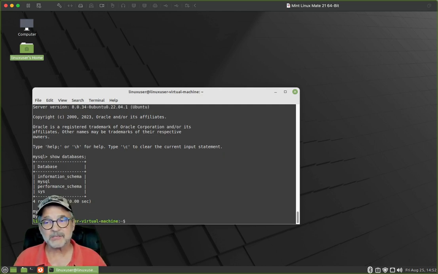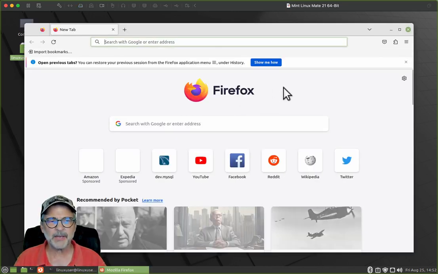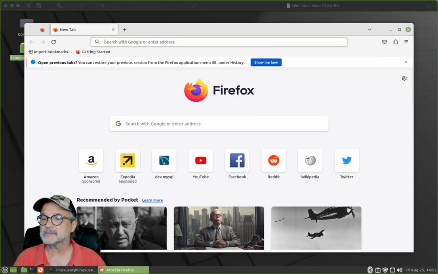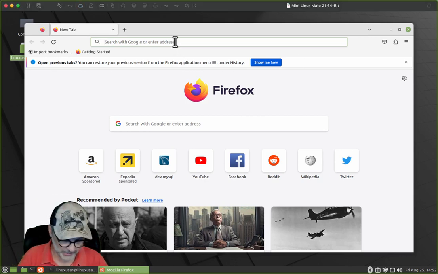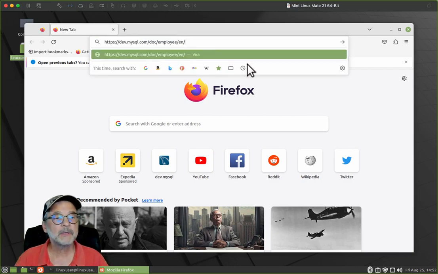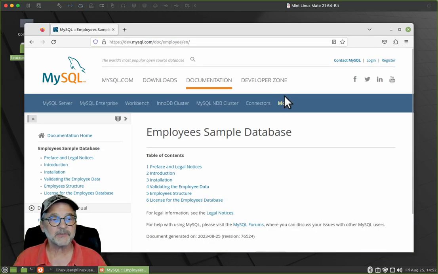Now, I would like to actually download and install a really neat database that has all kinds of information about employees. And where we find that is on GitHub. So let me see if I can't find that here in my notes, and we'll go ahead and download it. All right, there it is. Let me copy that. So this is the URL. Again, I will put this URL into the description of this video.